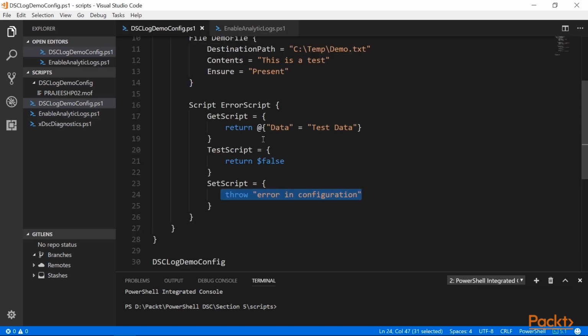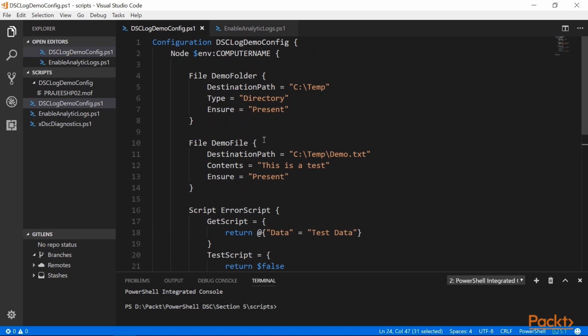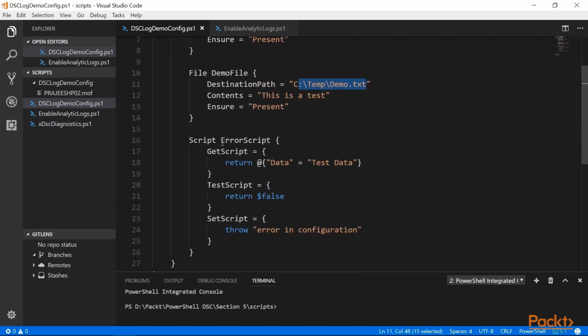I also have created a custom configuration that I'm going to run on this target machine that is just going to create a folder in c:\temp and also a file under this particular folder, and then I'm running a script resource that will throw an error so that I can see these errors logged into the event viewer. So I'm going to PowerShell now.